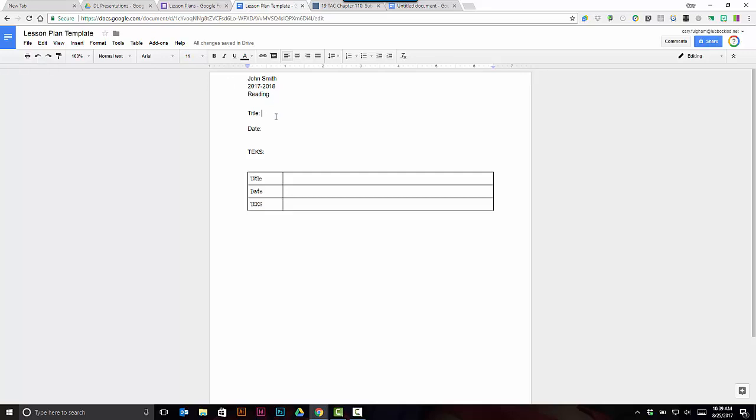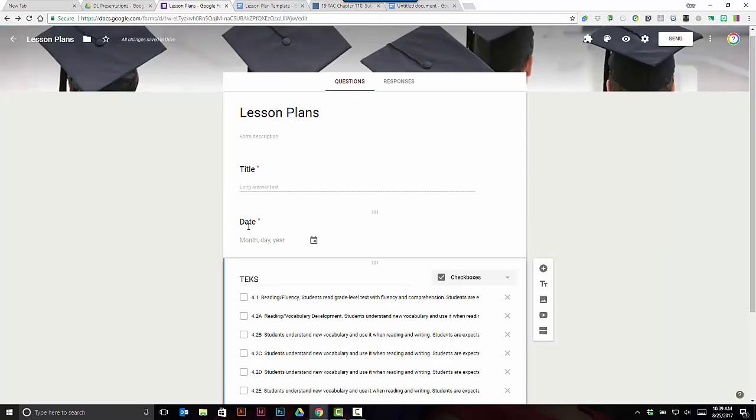So on the document here, I do that by using arrows. So right here, I'm going to put 2 arrows, and I want the title, the answer for that question, to go there. So I'm going to put the name of the question inside of those arrows. Okay, my next one was date, and you can see right here the question is titled date.